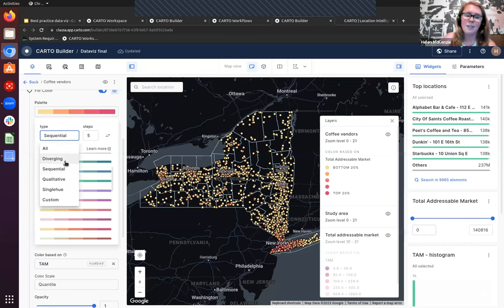And then just a note on the different types of color schemes. So here we're using sequential. Sequential should be used for when you have numeric values and you're showing a gradual change to those numeric values. So here we're going from our bottom 20% values up to our top 20% values.